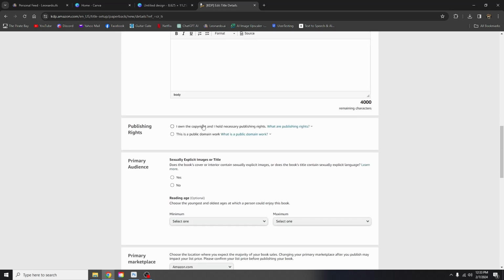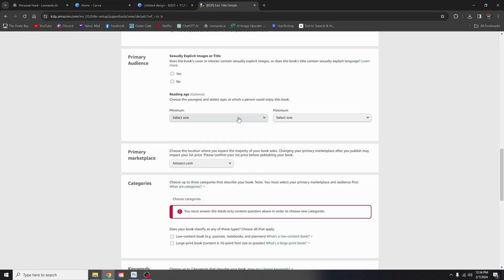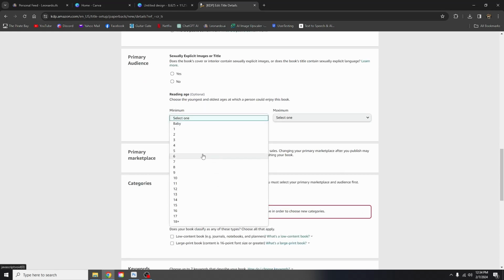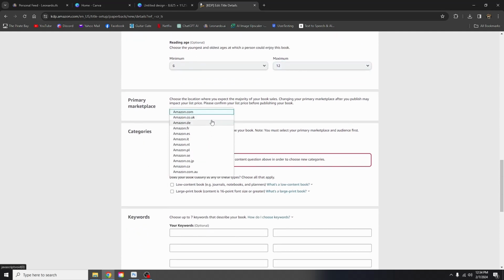Once you get into that, then drop into your publishing rights. You can say you own the copyright because it is all of yours. It is not public domain. There are no sexually explicit images, or in this particular case, there's nothing bad about it. So I'll do regular coloring book ages, right? 6 to 12 would be my guess. Somewhere in there. Crayons. So yeah, you just select what your market reading age is, coloring age, what primary marketplace you want out of all the Amazons. Once you just do Amazon.com, that pretty much covers all of them.